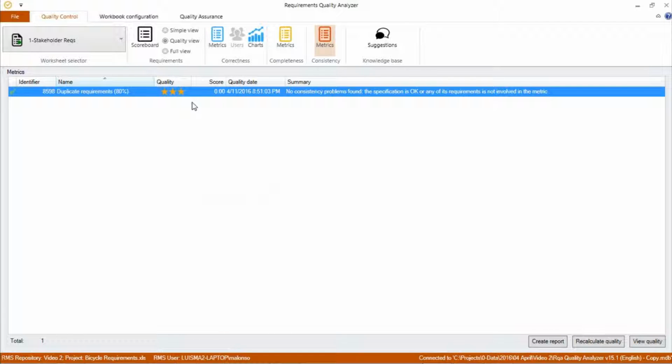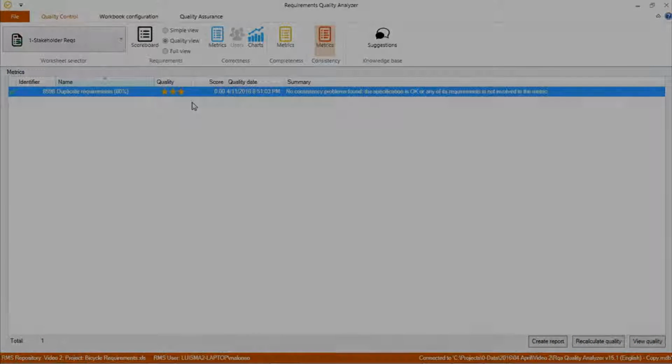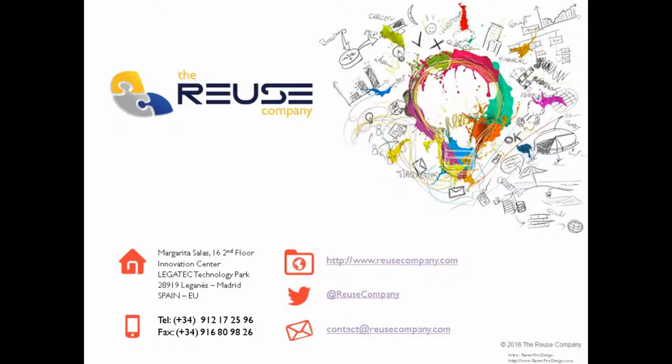Typically, this iterative process is not done in a single step, but repeated several times until there are no overlapping problems. This is the overlapping requirement metric. Thank you for watching.